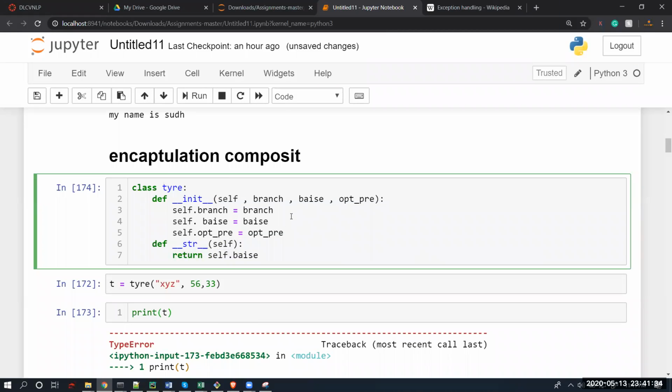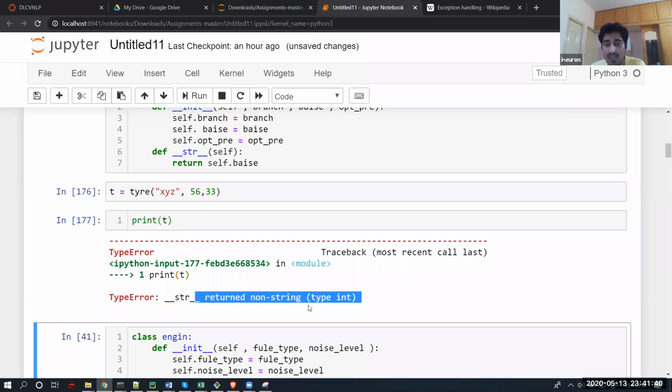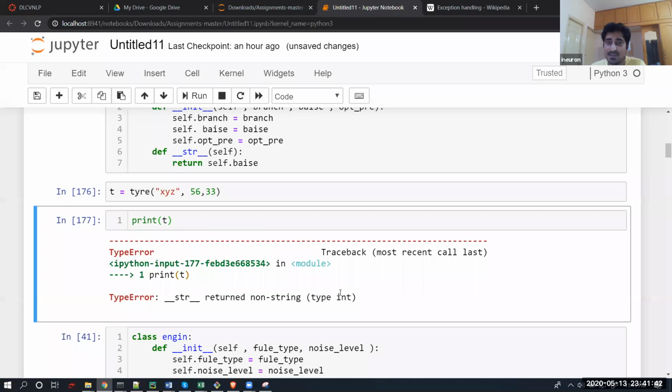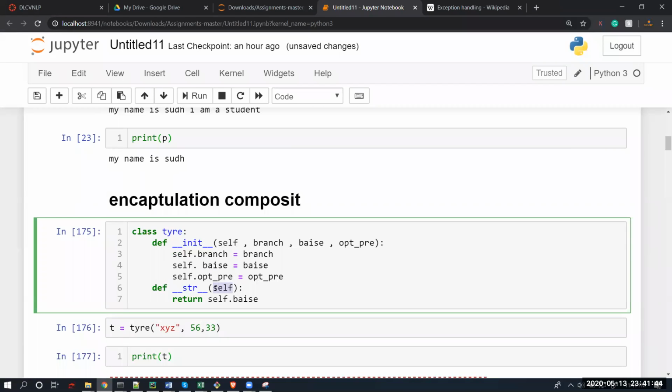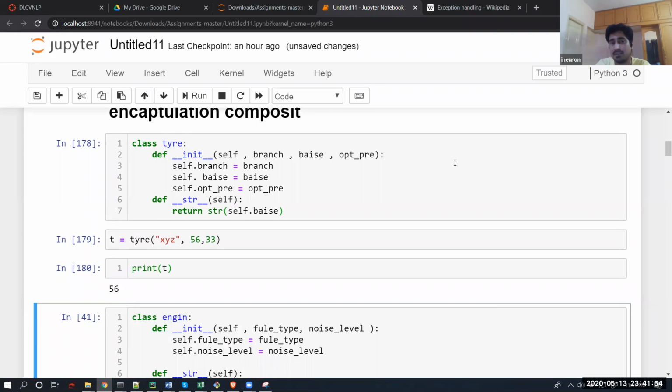Issue. Why? Because it's an integer number we are passing. Yes, str returns a non-string type, right? So str always returns a string type. So whenever you are trying to handle or give data, you should make sure that you return all those things in string format. Now this code is fine.